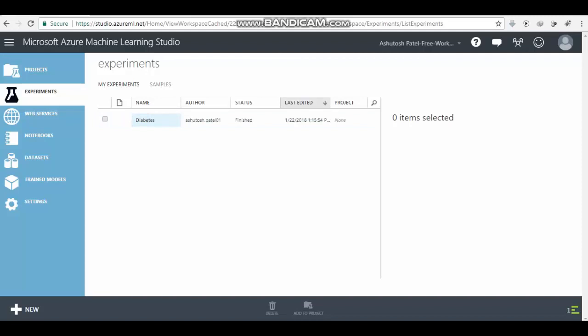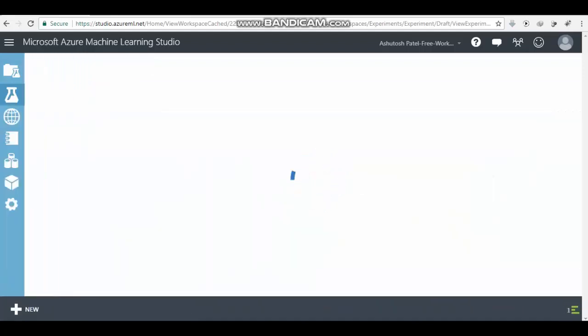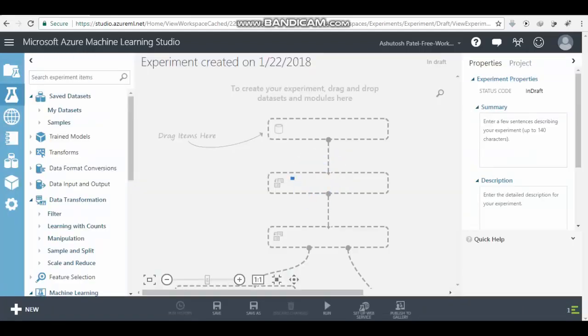Okay, now the procedure is very simple. First of all, you need to go to your experiment tab. It will show list of all the experiments which you have already created. If you want to create your first experiment, click on this new button and automatically you'll get some templates. Since we want to start from scratch, so I'll choose this blank experiment, and immediately after that you'll get your functional layout.